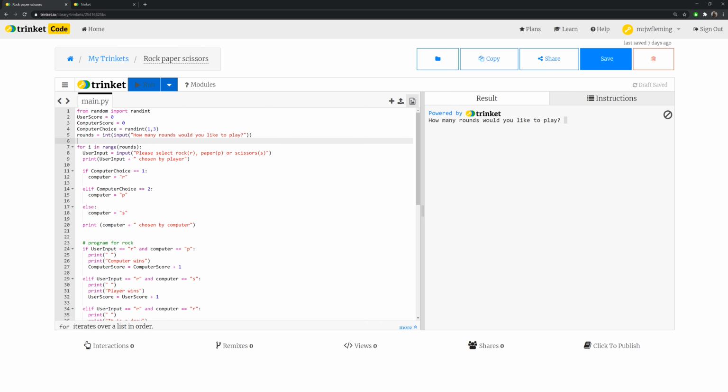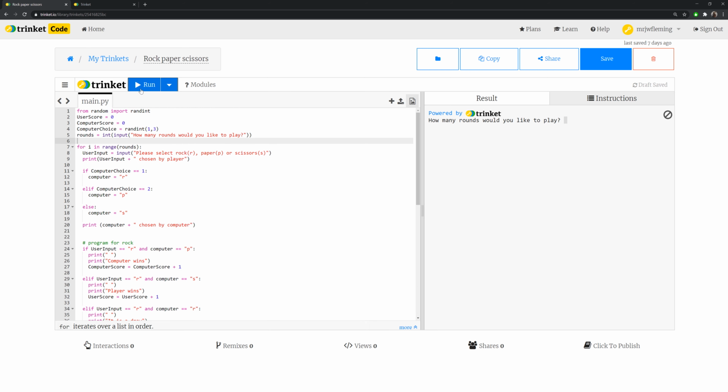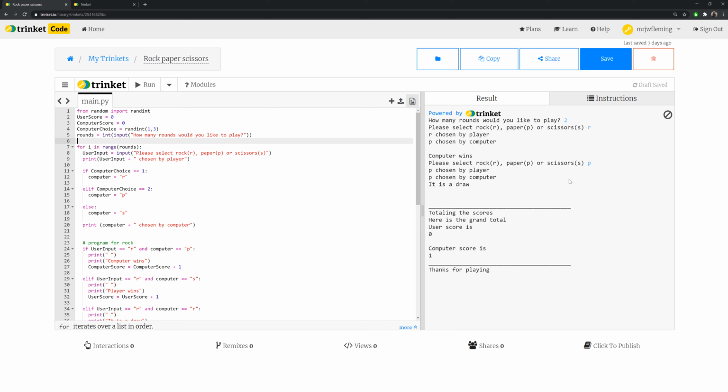You should recognise this rock, paper, scissors application that we started in the previous videos. So far we have got it where we can choose the round, so say if I did 2 rounds, you can then enter rock, paper or scissors by entering the letters, and then it says whether the computer wins or the player wins. And then I could choose another option, and then we have totaling the scores.